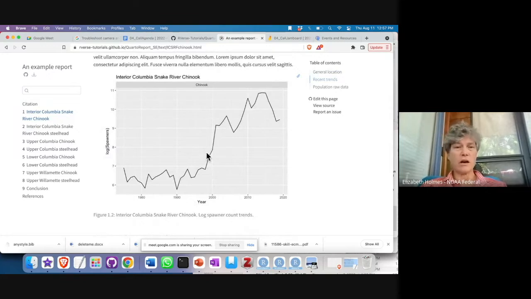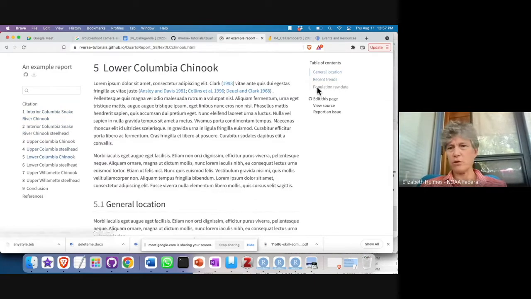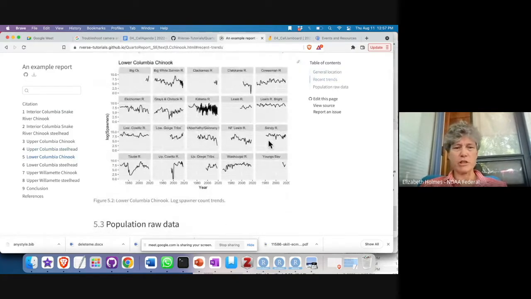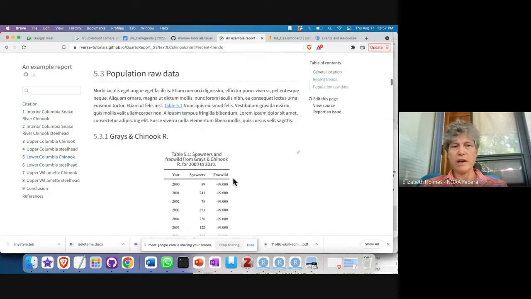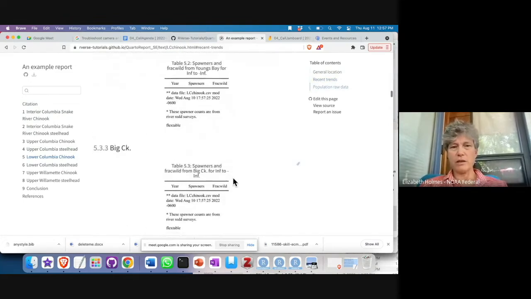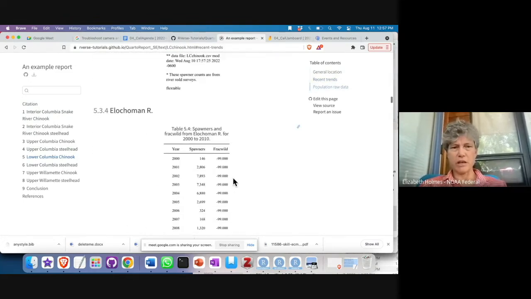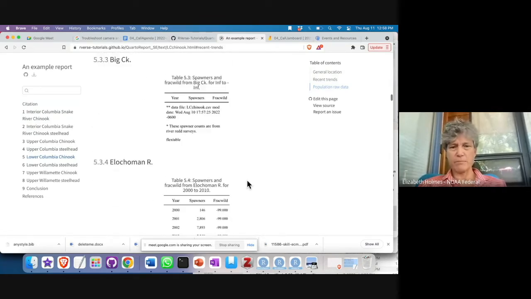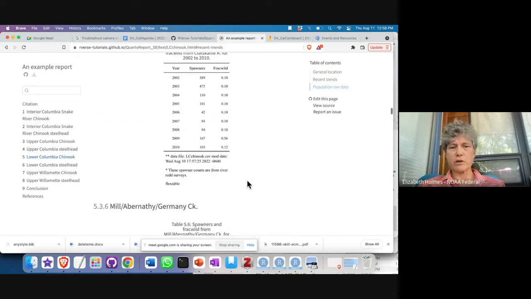In this one, there's only one population, but if we go to Lower Columbia, that probably has quite a few recent trends. You can see there's quite a few populations here. So it just depends on how many populations are in each ESU. And then we have our raw data, and we have all the tables that come with that. It looks like some of these didn't have data for that time frame. Okay, so you have all the data.